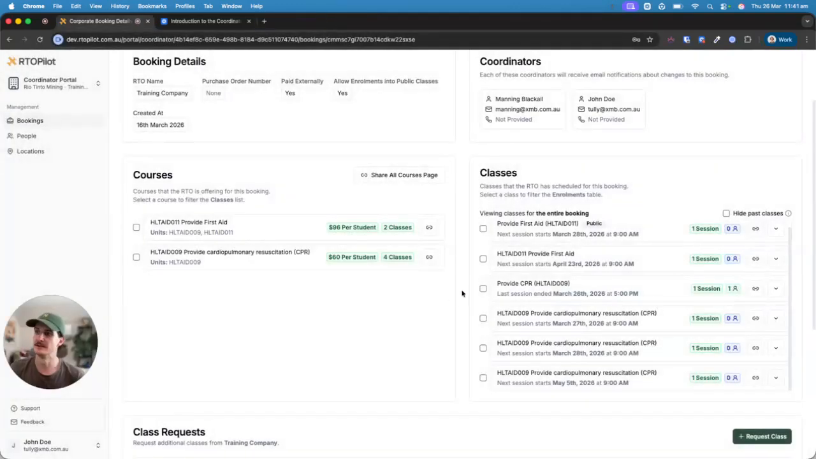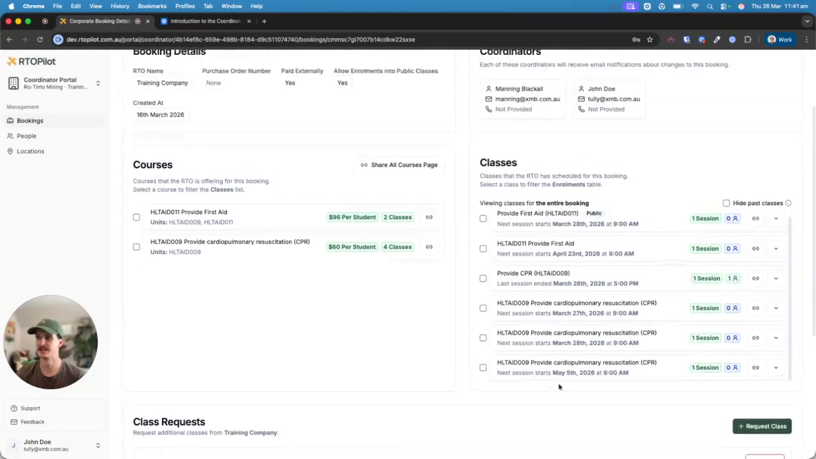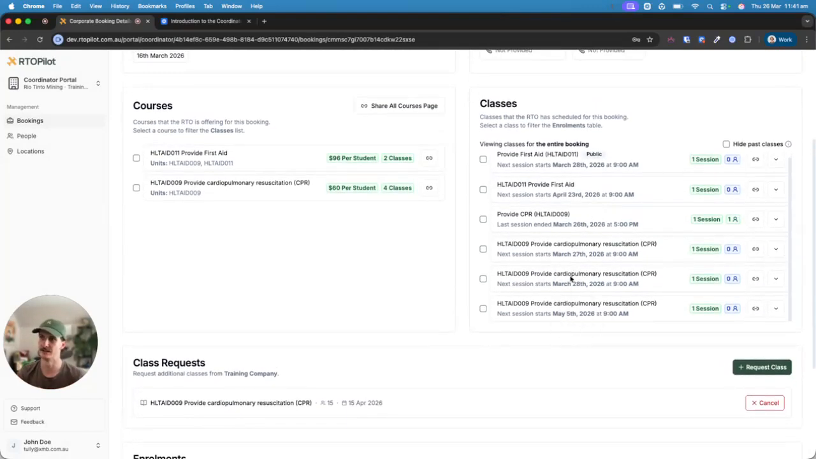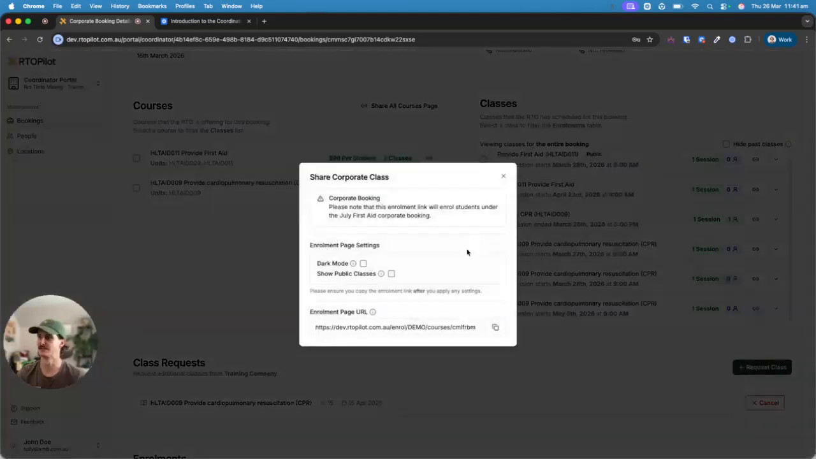The final way that you can actually do this training is by selecting a particular class, and that way the student will only see an individual class session that you choose. So here we can see all of the different classes that are associated, the private classes that are associated with this training. So if I want my student to only do the 5th of May class, then what you can do is you can just share this class enrollment page.